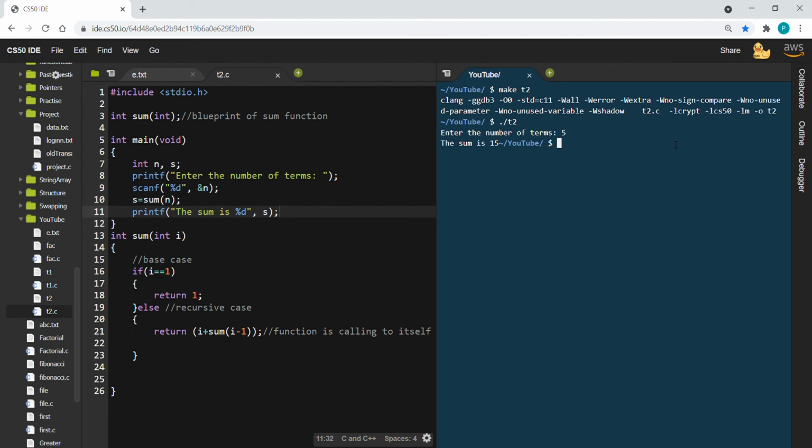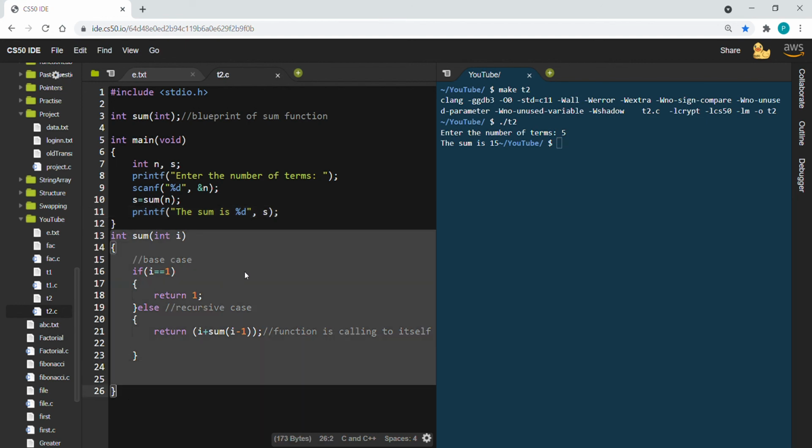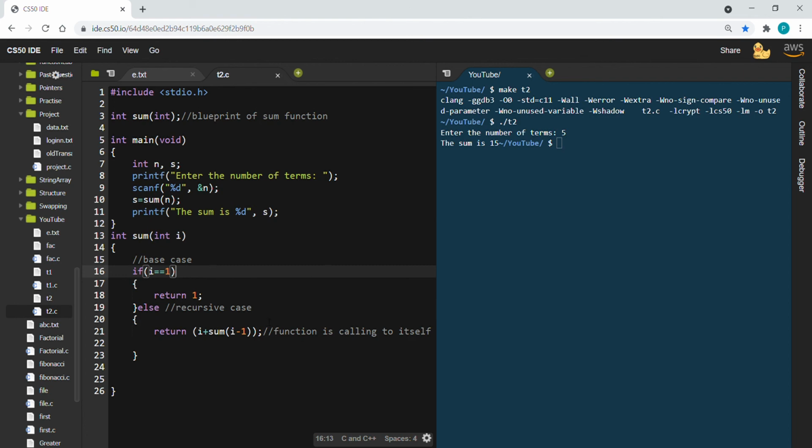So you can see that all this is doing is calling the function to itself. So this is what recursion is all about. First it has the base case and the recursive case. Let me try another example here. Make t2, ./t2, and for the number of terms I am entering 150. Let me try what it gives.